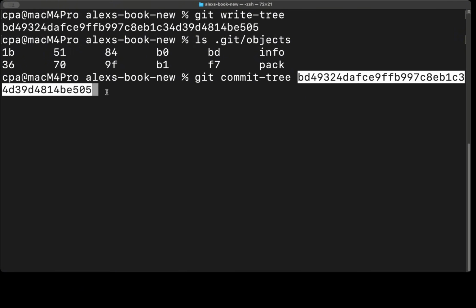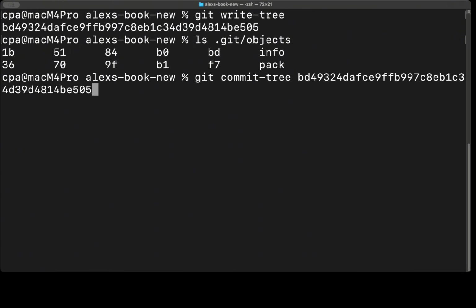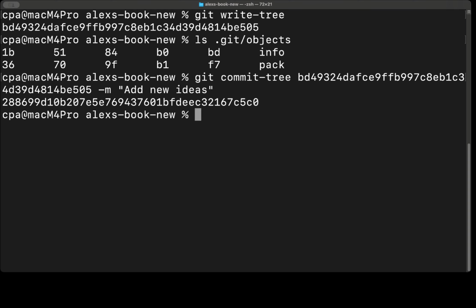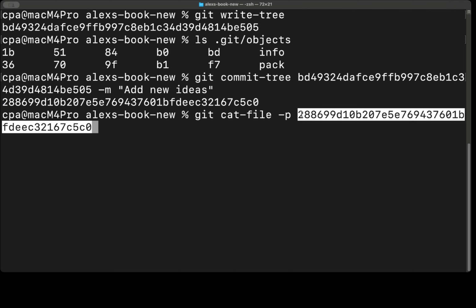And finally we can use git commit-tree, and then we can provide the hash ID of the tree, and then a message, let's say "add new ideas," and hit enter. So this is now our second commit, second version of our project. And let's take a look at what is inside our second commit with cat-file -p. And I'm gonna copy and paste.